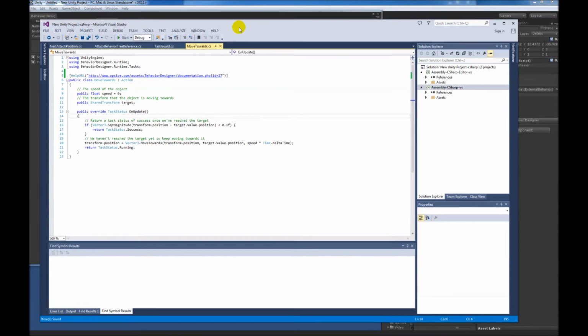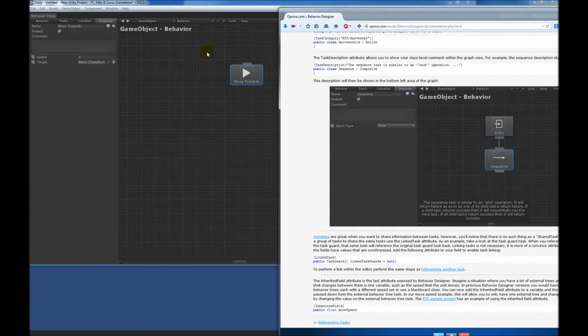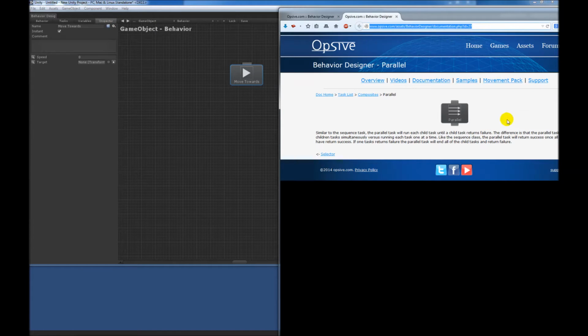And then when we go back to Behavior Designer, if we let it update, this little doc icon on the task inspector will update and it will point towards that URL. So I just brought in my browser so we could see it pointing to the correct one, and there's that same link.